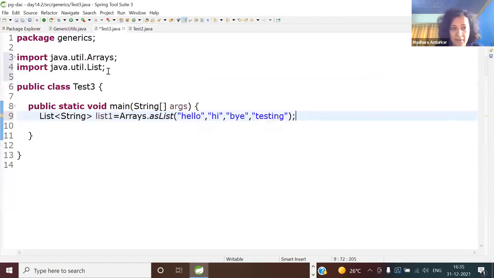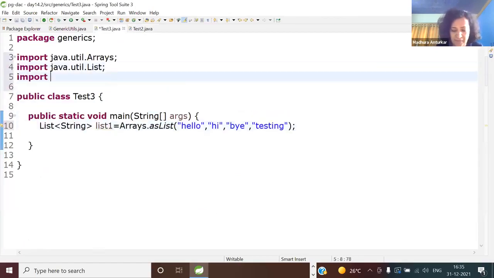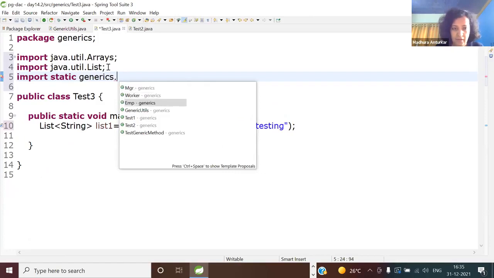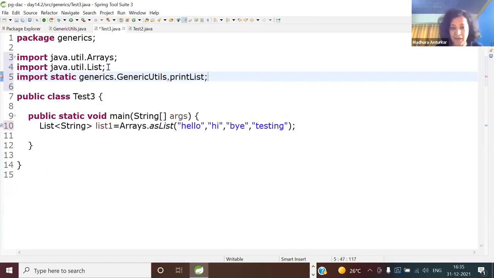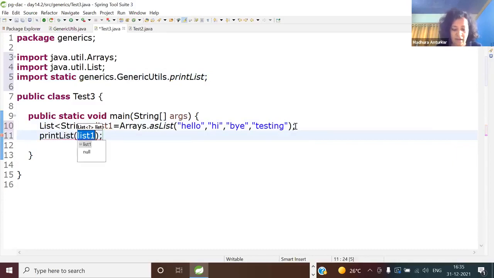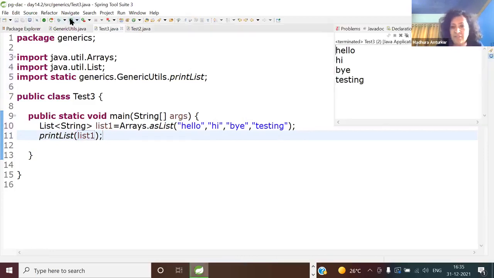And here, let me use the import static. The package name is generics dot collection, sorry, generic utils dot printList. And here I'm saying printList and list1. And similarly, you can see that there is no compile time error. Let's see whether it is working for our string type of list. Of course, it is working.